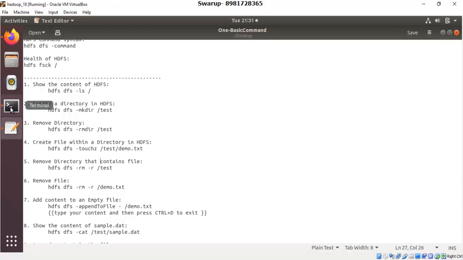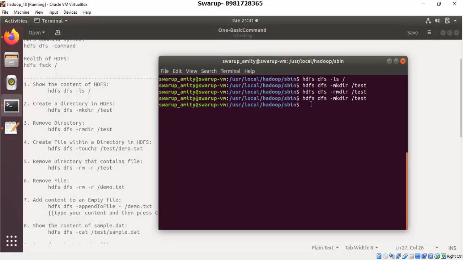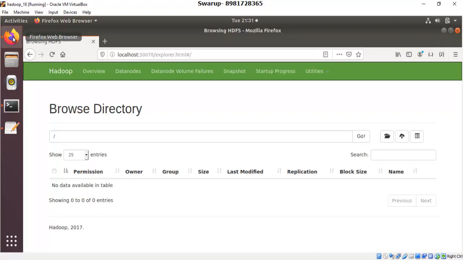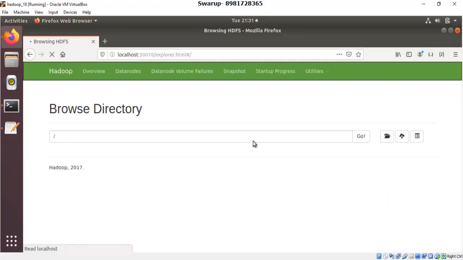So let me show you that. Right click over here, I'm pasting it. So what I'm saying is create one empty file within the directory test, with the file name demo.txt. So that's how the file will be created, and remember this particular file is going to be empty. So now let's come to the browser and let me refresh it once over here.